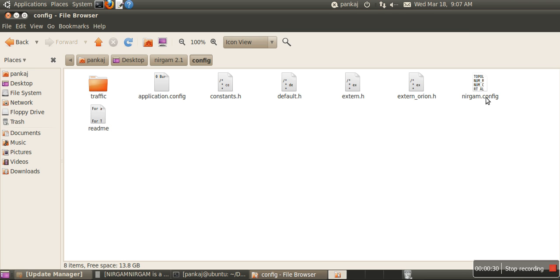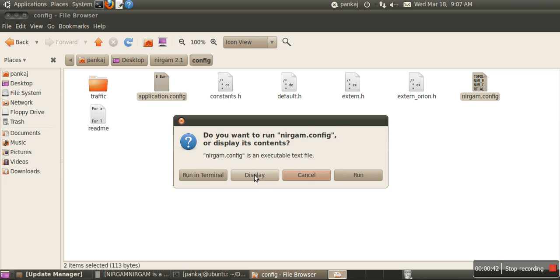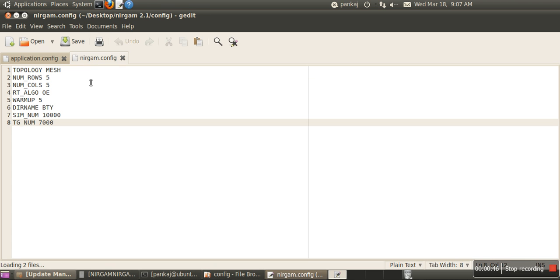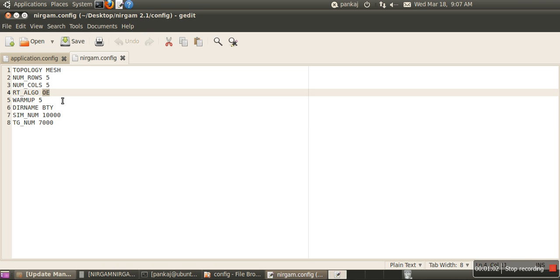For running odd even routing on a topology, you have to concentrate on two files. So we'll open these two files. Okay, so this is the NIRGAM configuration file. As you can see, we are specifying topology mesh. We are using a mesh topology, number of rows, number of columns. We are taking 5 and 5. Routing algorithm. So here we will specify we want to use odd even routing.